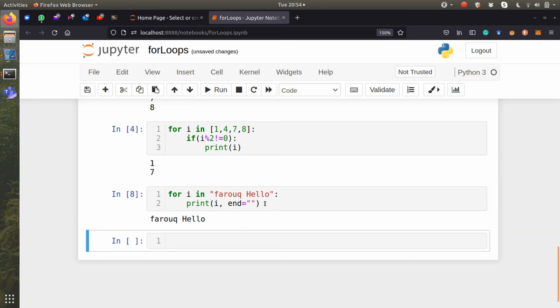So you can try as many ideas as you can with for loops. We will talk about while loops next time.